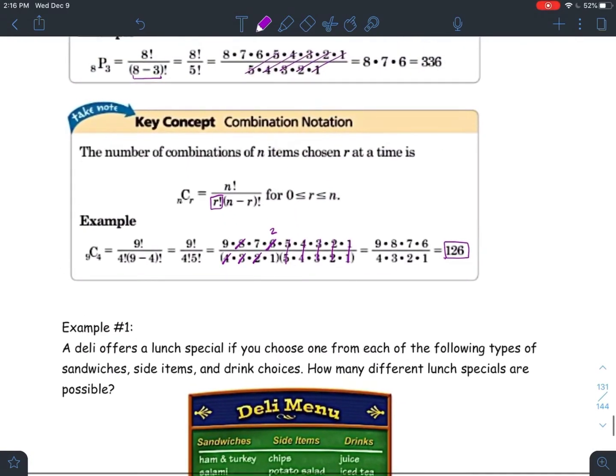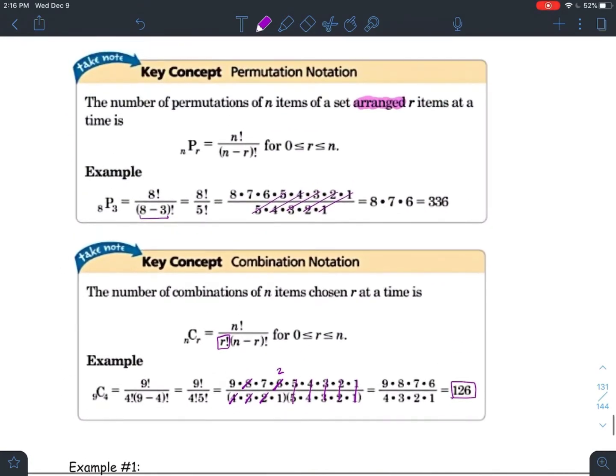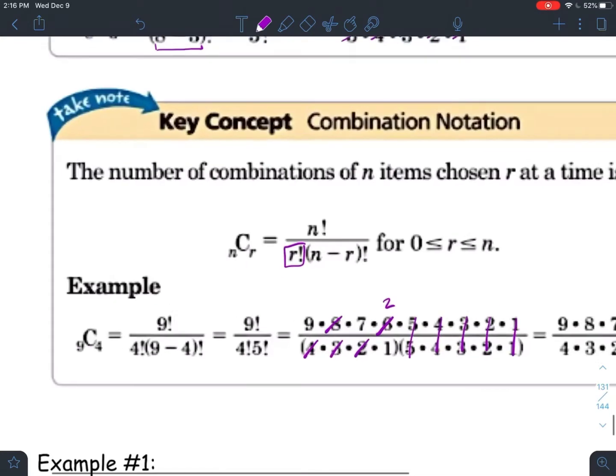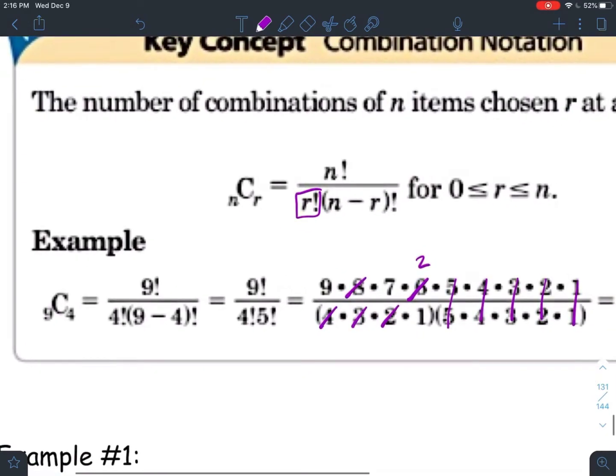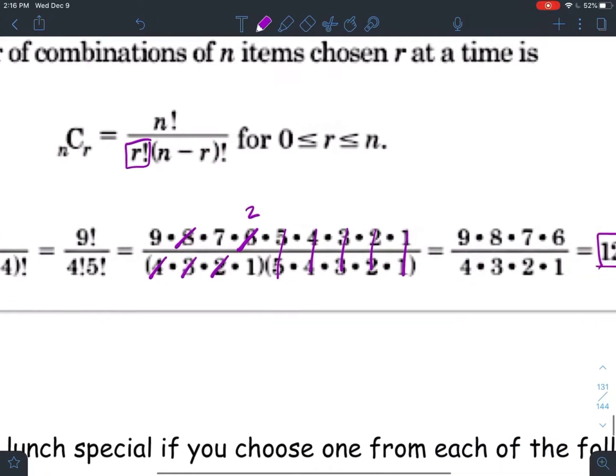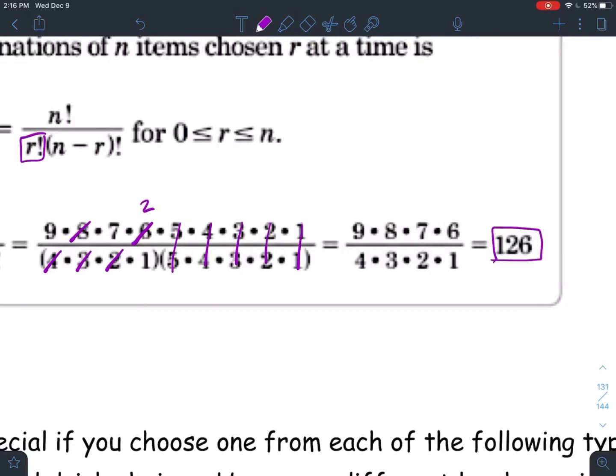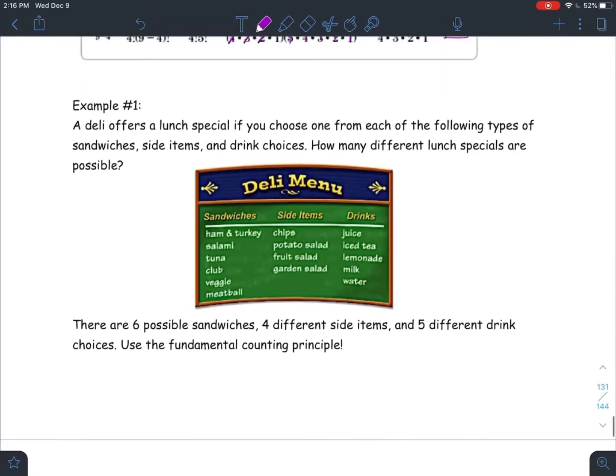So again, these are all of our different groups of items. So in this case, if we had our class of 9, and we wanted a committee of 4, the probability that that committee would consist of any number of 4 people would be 1 out of 126.